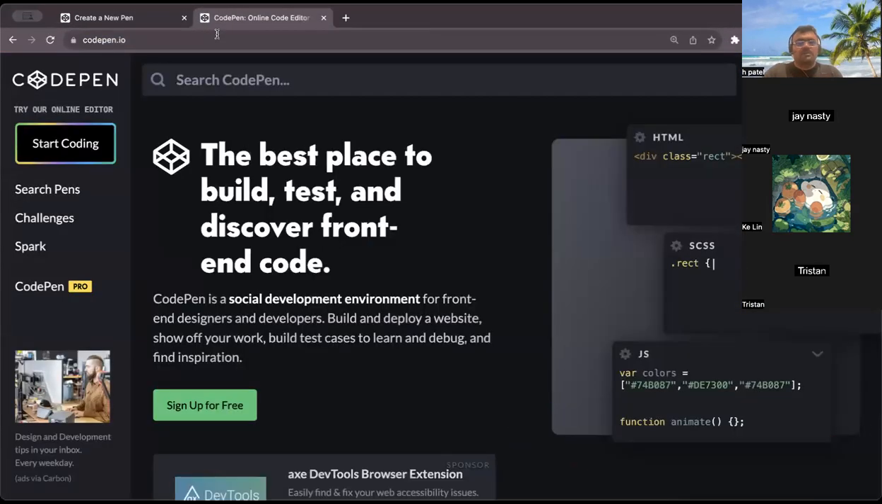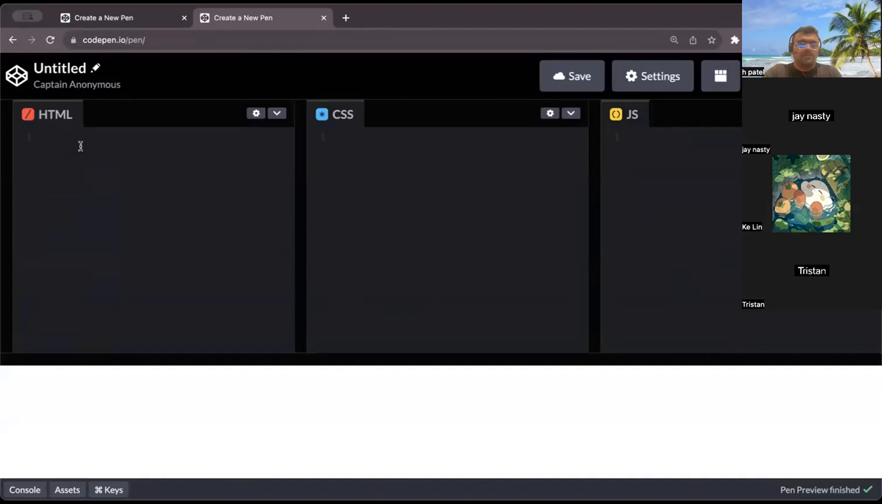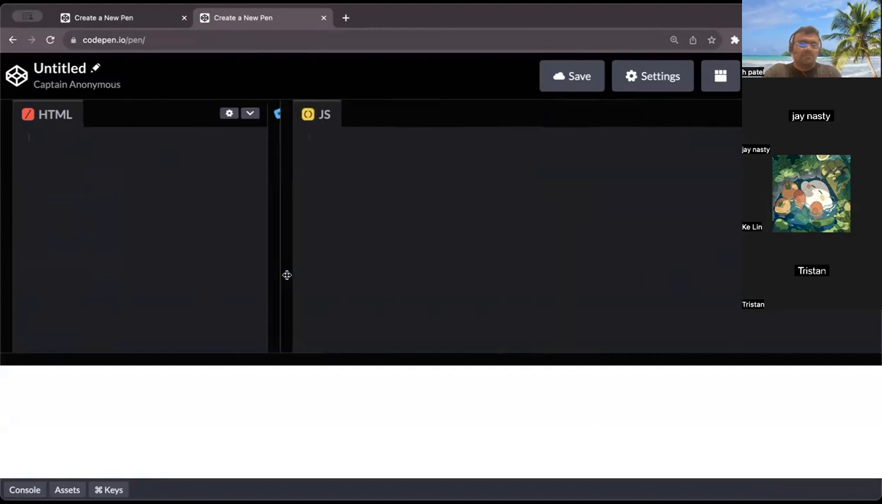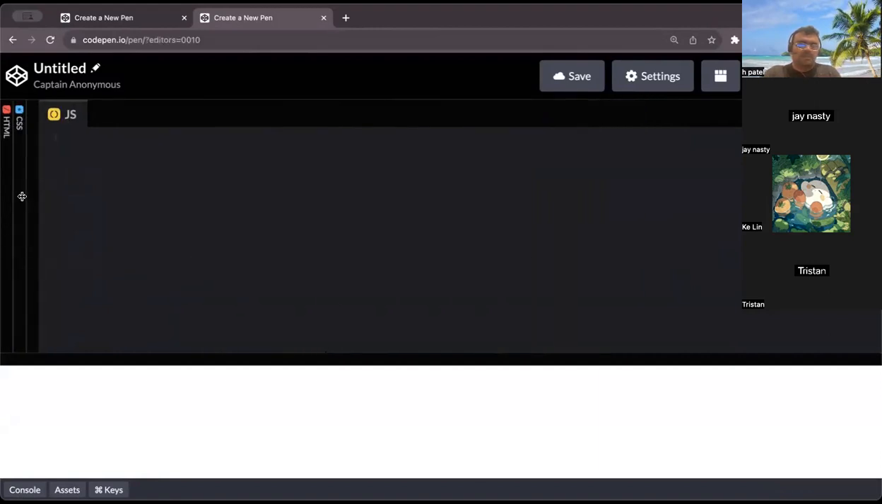So if I go to the website CodePen, I would see this button Start Coding. If I click on it, I would see there are 3 tabs: HTML, CSS, and JavaScript. So what you want to do is just drag this line and only show HTML for now.